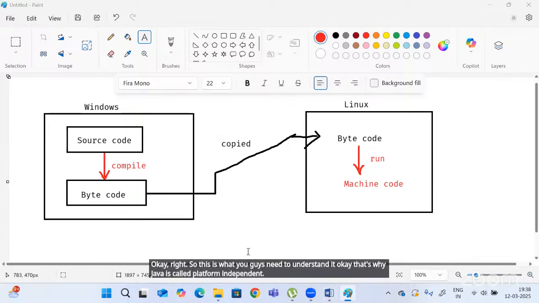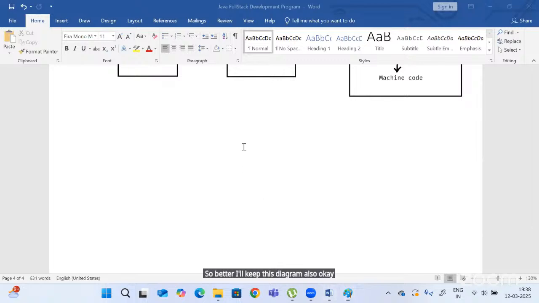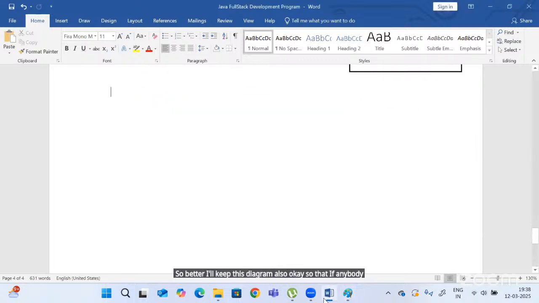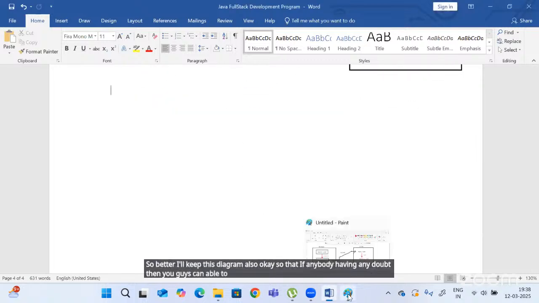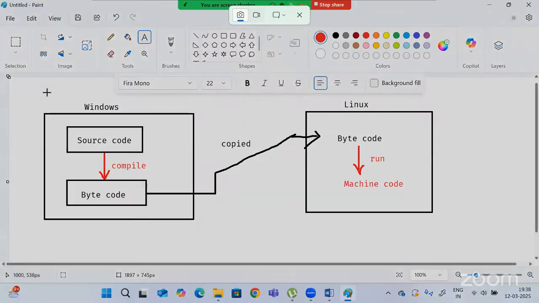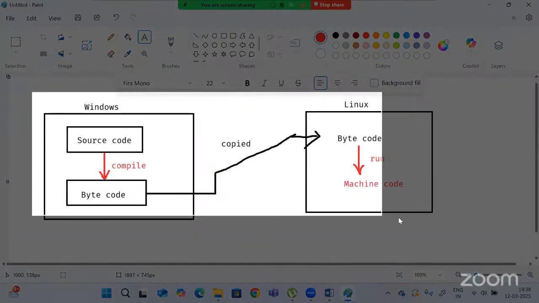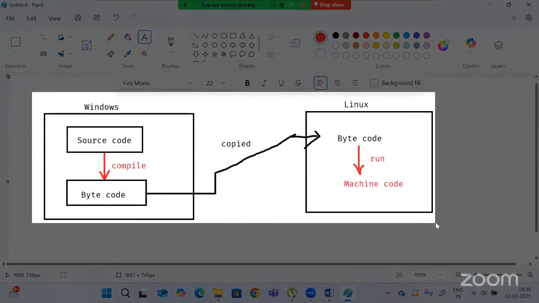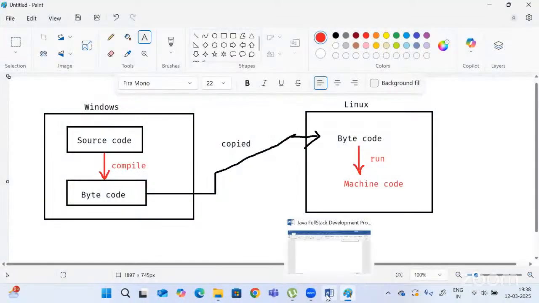So better I'll keep this diagram also, so that if anybody has any doubt, you guys can see the diagram and get clarity on this.